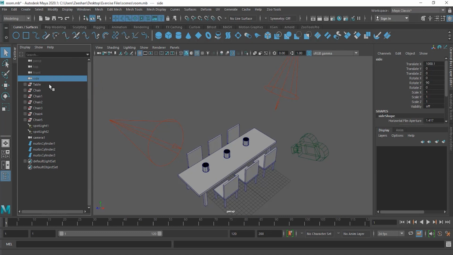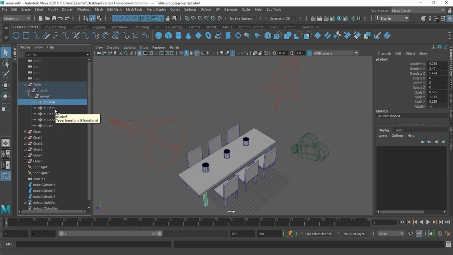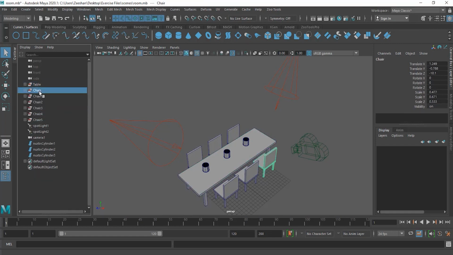Then you will see these groups that we made in the last class. We have this table. Inside the table we have a group which contains different hierarchies of groups, the cubes and everything over here. That's inside, and then we have chairs. We have chair 1, chair 2, and around we have these 6 chairs.